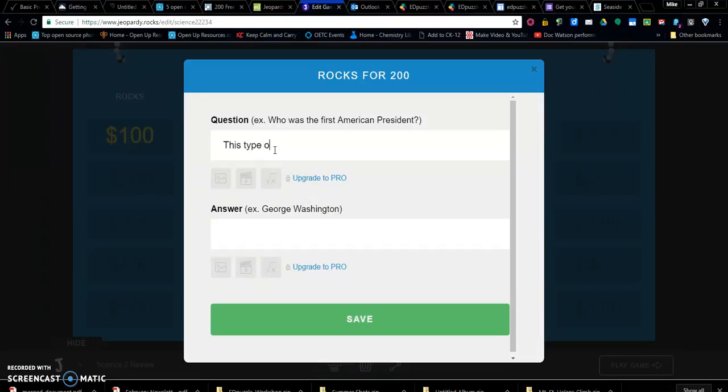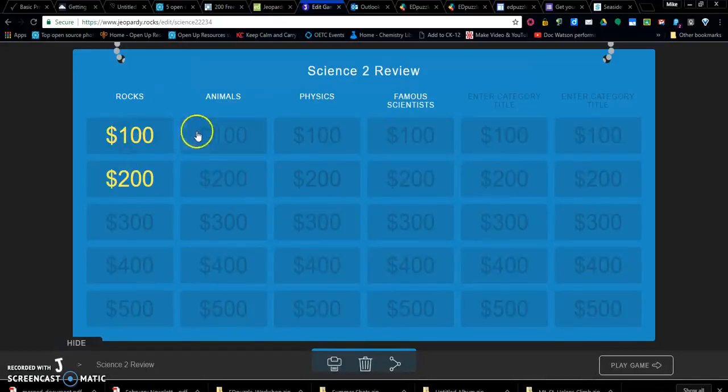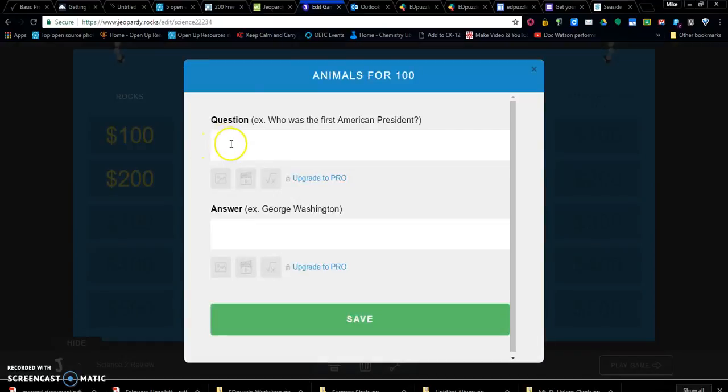This type of rock is generally used on countertops. And I'll just put in here granite. Okay, so I've got that. My second one comes live. Animals. This animal has vertical black and white stripes.